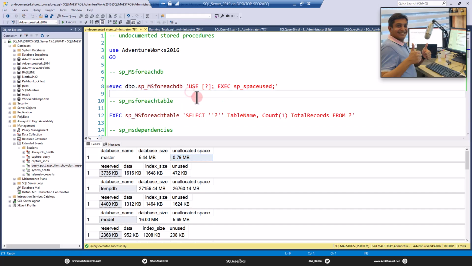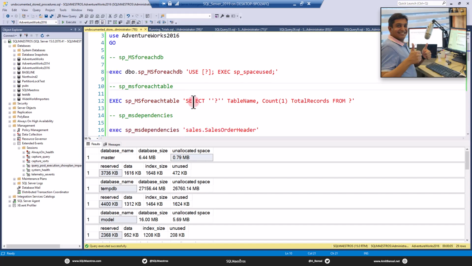Okay. Similarly, the next one is sp_MSforeachtable. Again, you want to execute another command, but that should be for each table in a specific database. Now, let's say we are in AdventureWorks2016, and I have a requirement of finding out the number of records for each table in the database. This is a common thing that developers and DBAs do quite often, to find out the total row count for each table in the database.